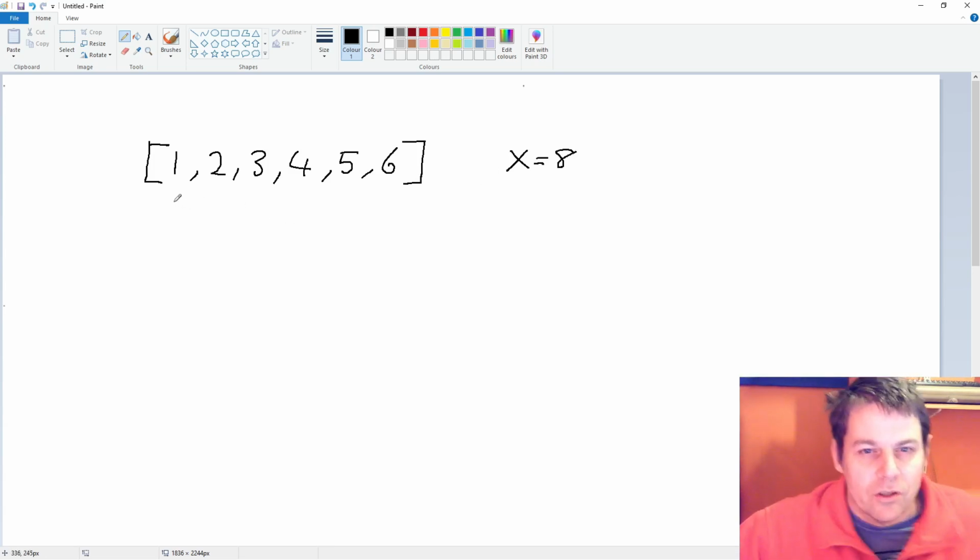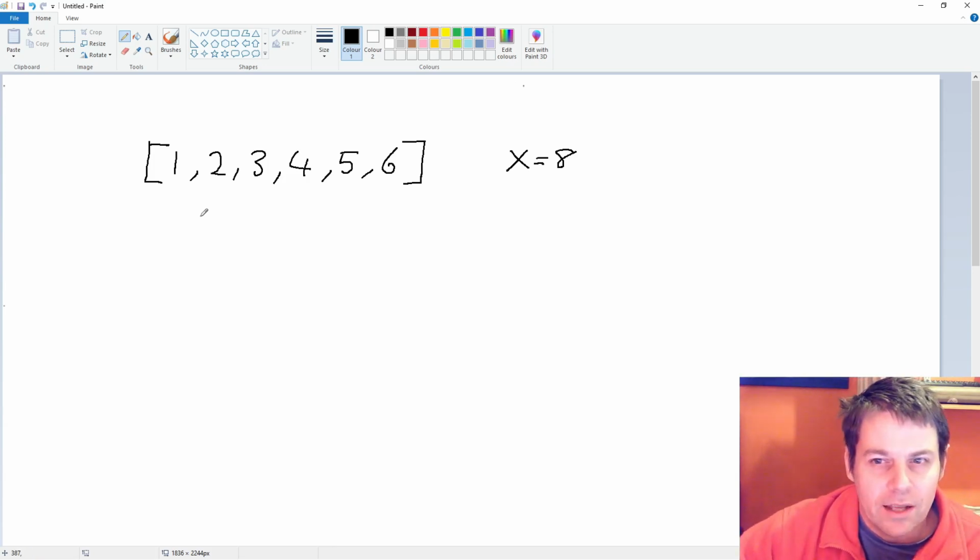Now I'm going to create a short index and a long index. The short index is going to point to the shortest side that we're considering, and that's going to start off at the first place. So this is short index. The long index, I'm going to start off at the top place. So the long index is going to point to the top side.